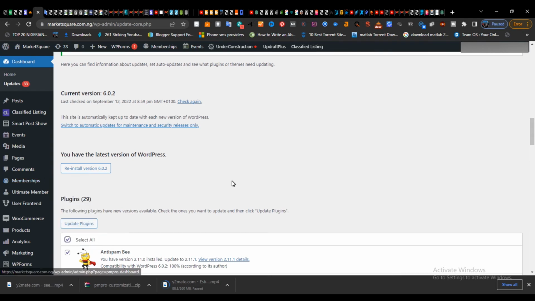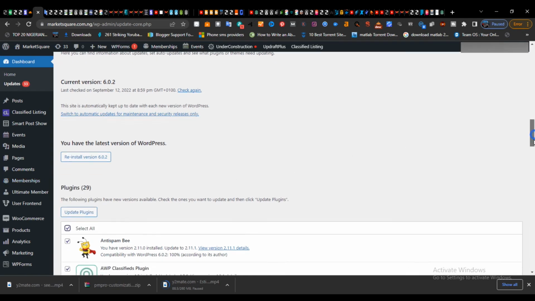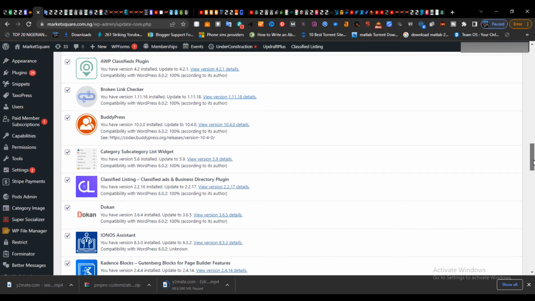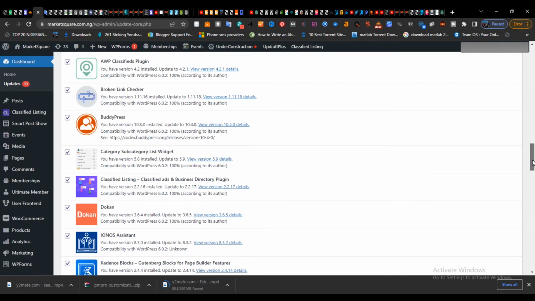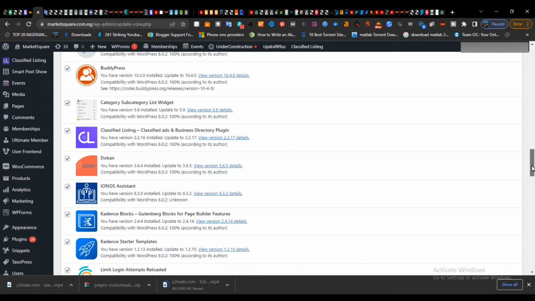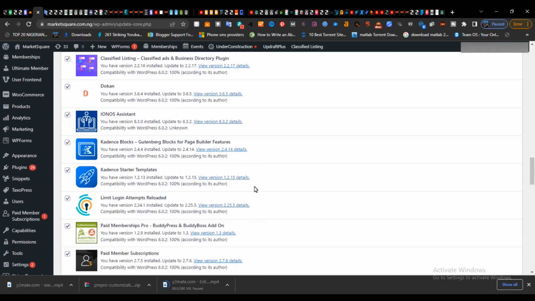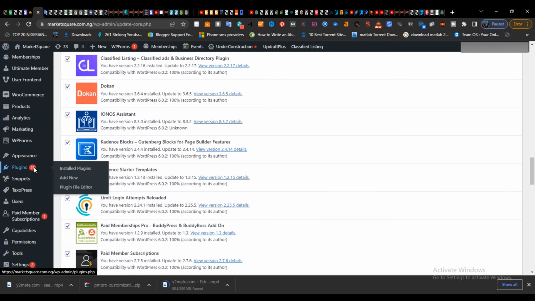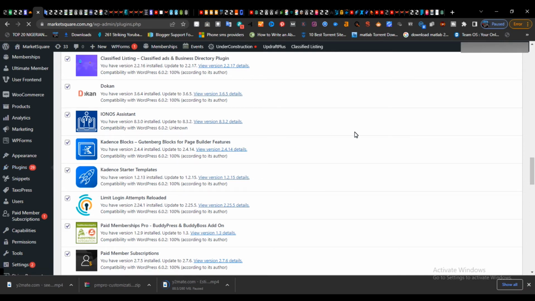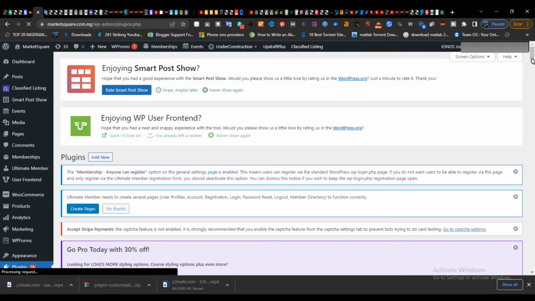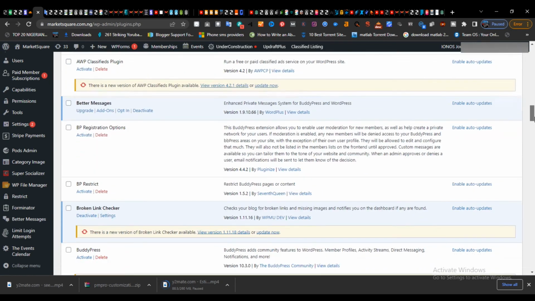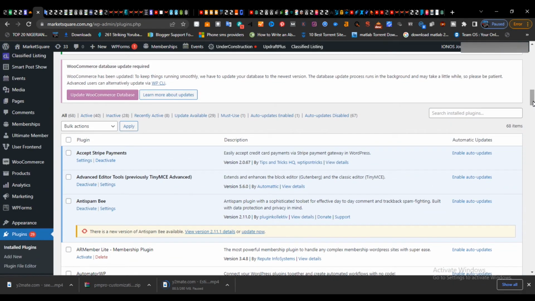Then another way you can update your plugins, if you scroll down, you'll see plugins. This is showing us that we have 29 updates to be installed. If you click on installed plugins, now it will take you to the list of installed plugins. So if you want to update them one by one, you can do that here.